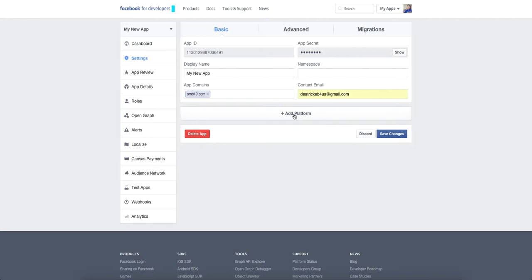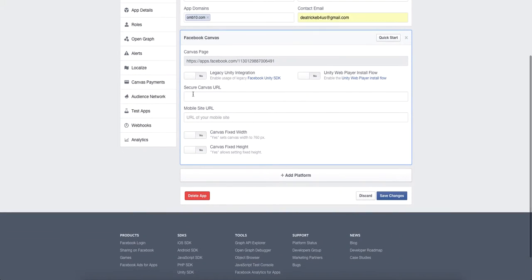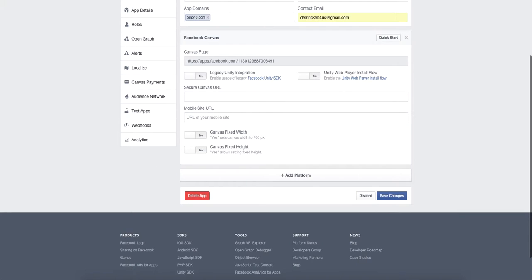Now I'm going to go to add platform. So we select here and we select on Facebook Canvas. It's going to give us this box. Now what we do here is we need that web address I was telling you about before, our secure Canvas URL. So how do I get that?